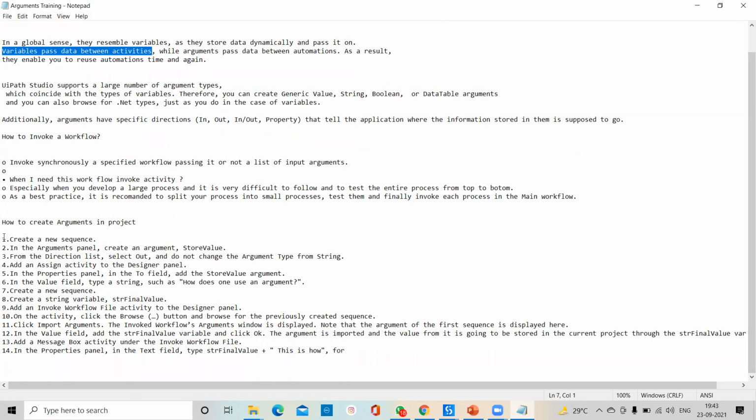You can, if you come here, create a new sequence in the arguments panel, create an argument, store value from direction list, select out, and do not change the argument type from string. Okay, so add and assign activity design panel, and in properties panel to field add store value argument, in value field type string, how to use an argument.